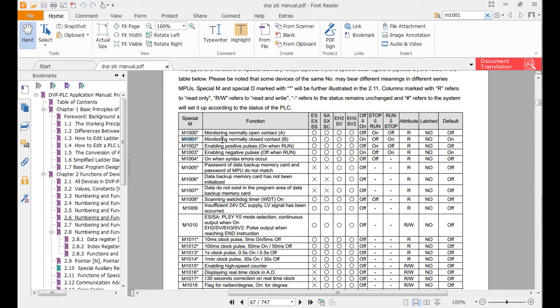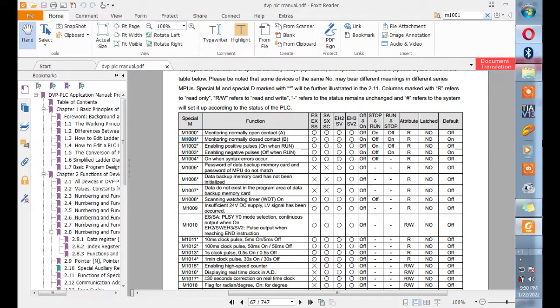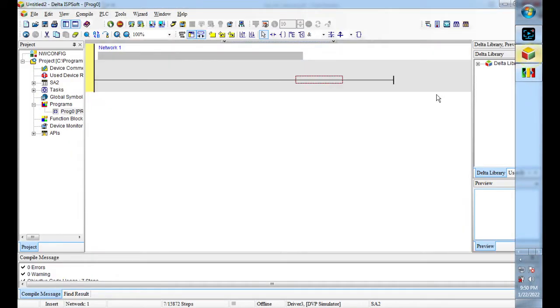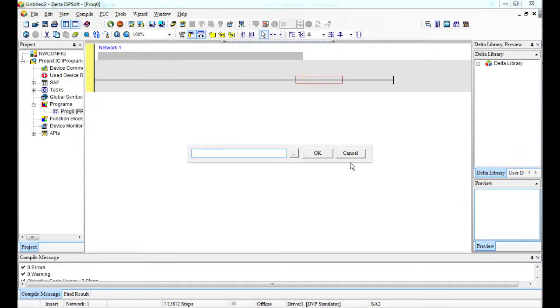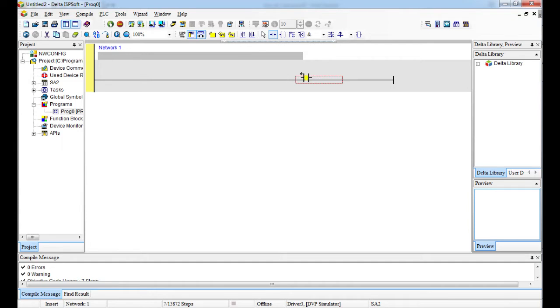M1000 is a monitoring normally open contact. When a PLC moves, as you can see in the manual here, from stop to run, this bit becomes on. So I'm just going to do an example. We say M1000, and then we put Y0.